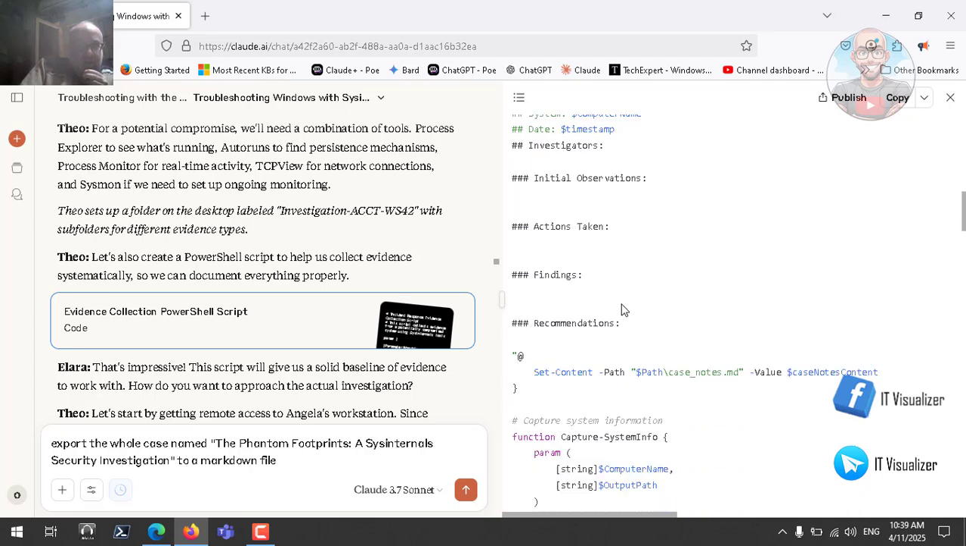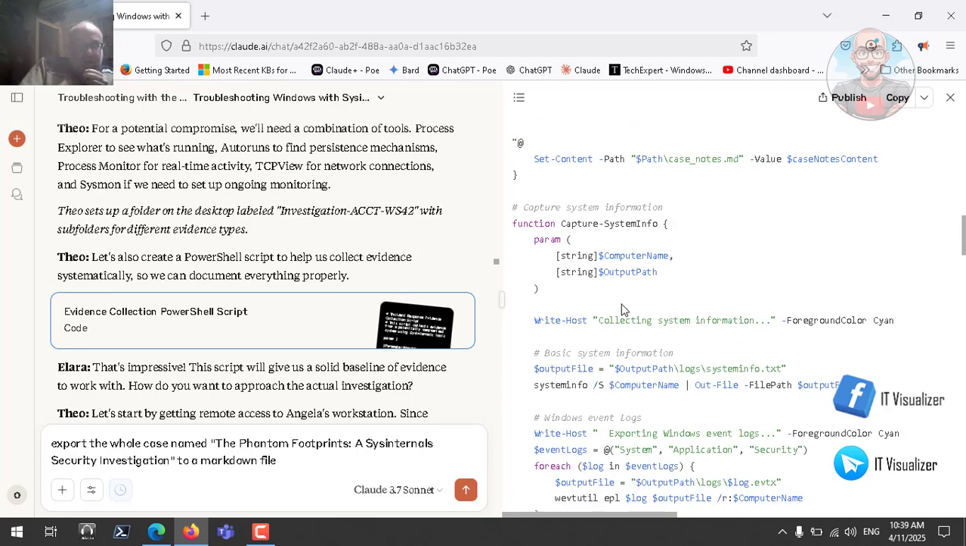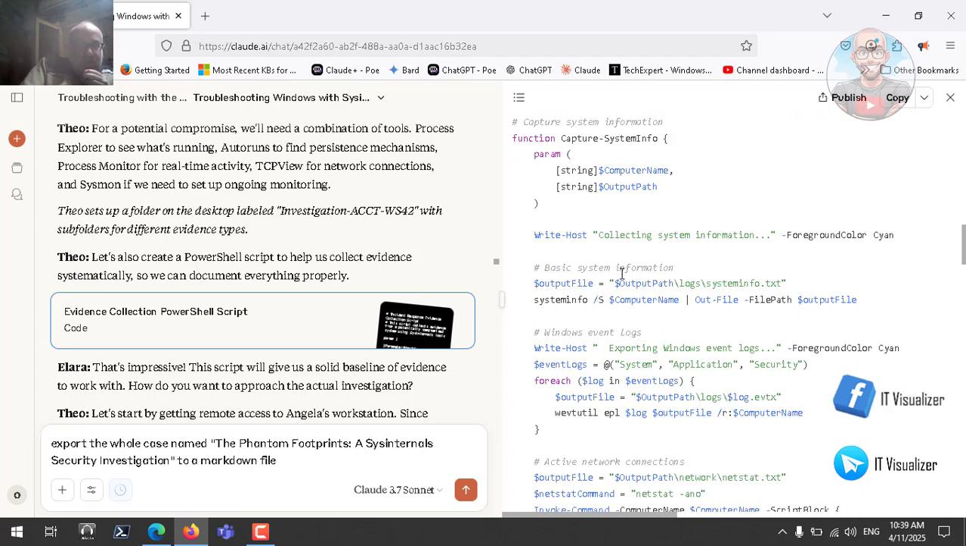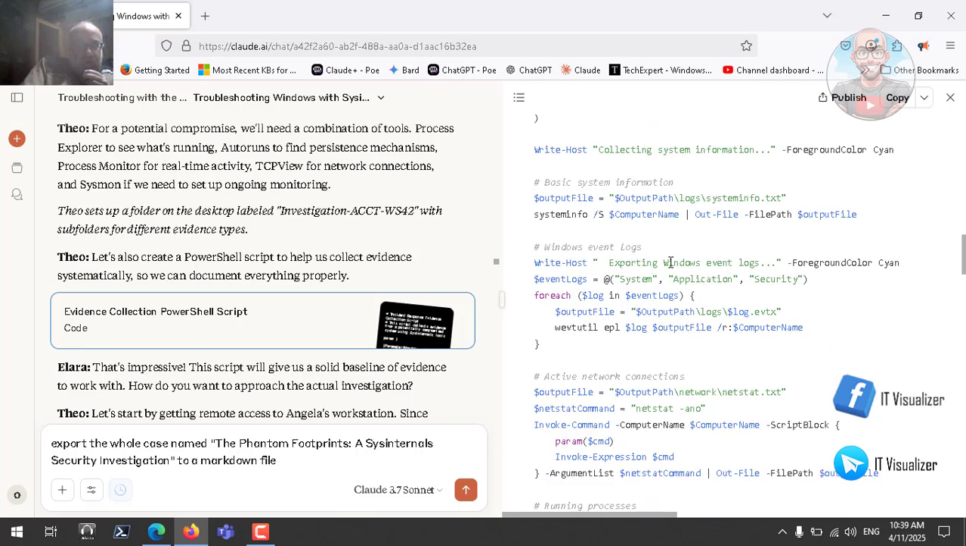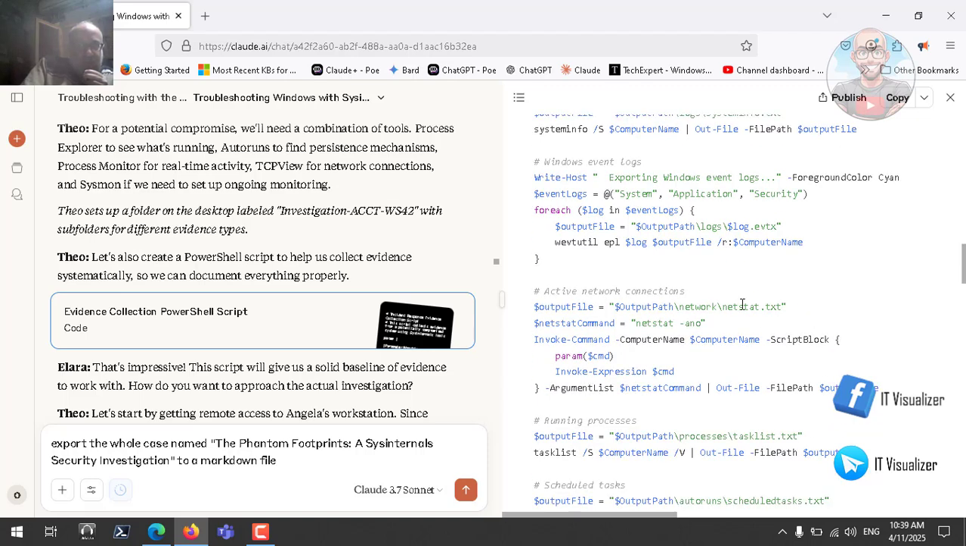Then it will begin a couple of things. It will get the basic system information for this machine. Then it will export the Windows event logs. It will look at the active network connections on this PC, and I think it will also get the connections established to this PC, which is good to make sure whether this PC is connected to an external IP source.